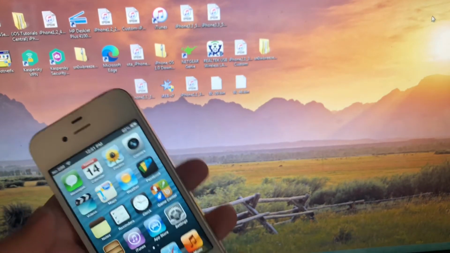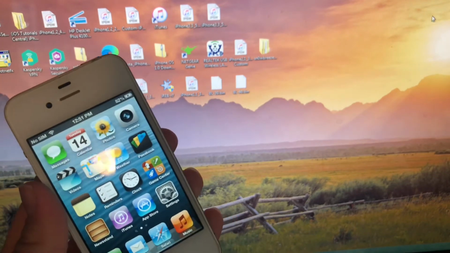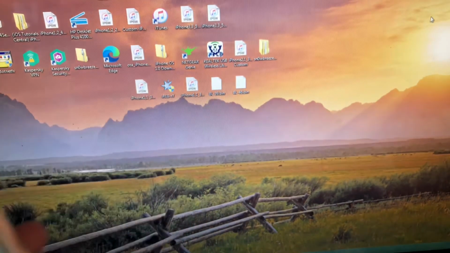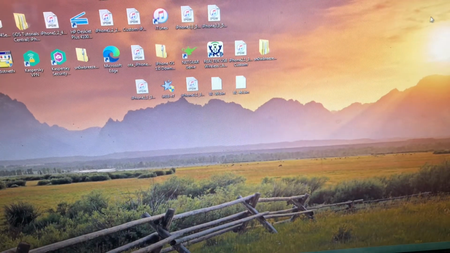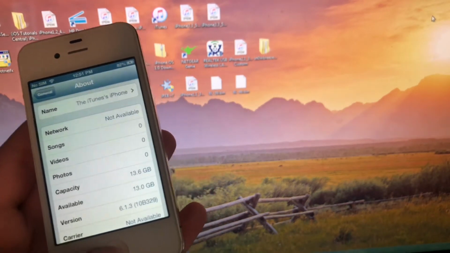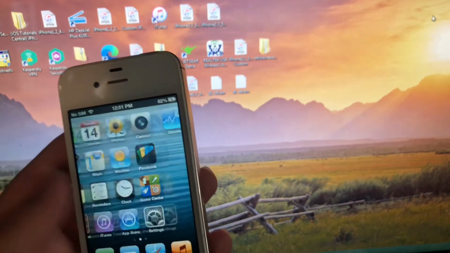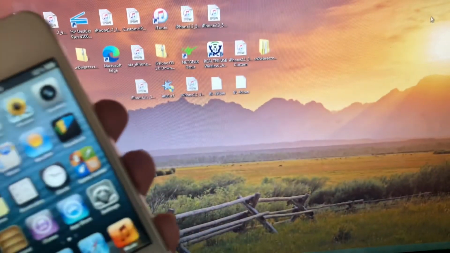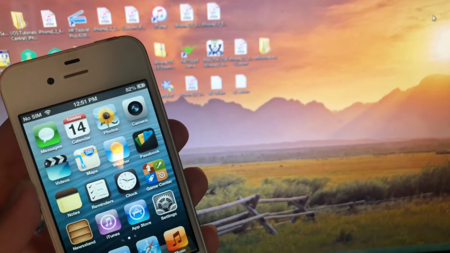You should now be running iOS 6, and you will not need a SIM card to activate your iPhone. And to show you proof, you can go into General, About, and right here, as you can tell, I'm running iOS 6.1.3, and you can now enjoy your iPhone on iOS 6.1.3.